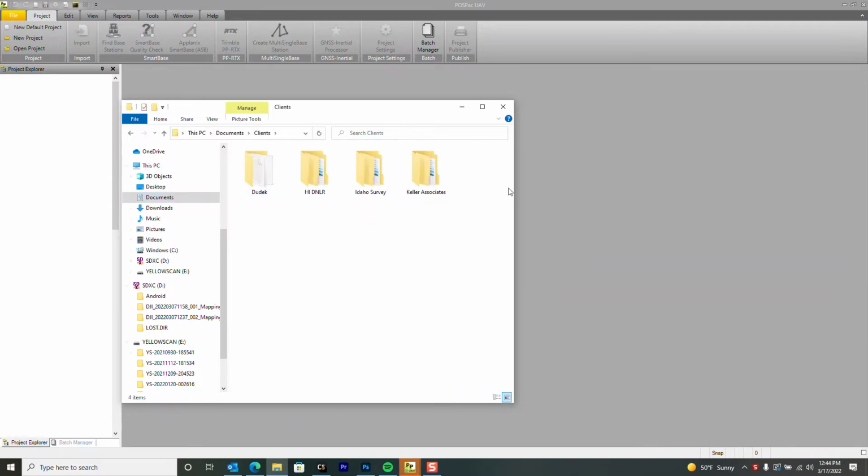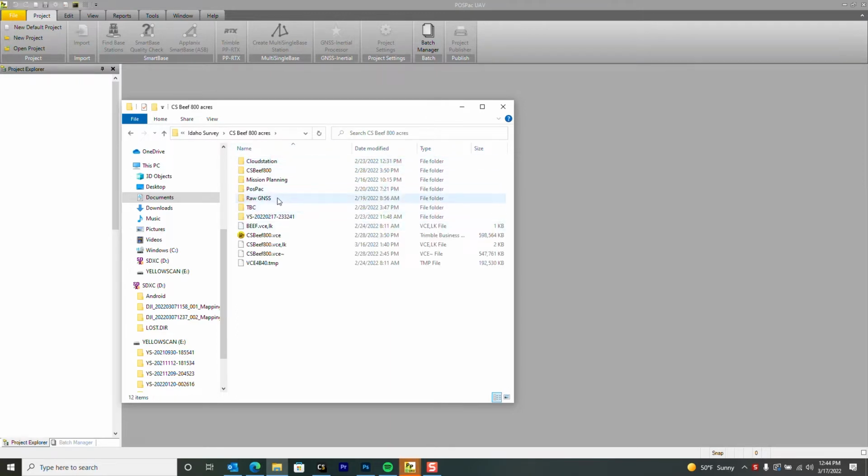So I have clients. Within there, I have the project sites that I flew. I have my raw GNSS data, that's my base station static file, and that is my control points all within here. I have my flight mission that comes straight off of the mapper. Mission planning, project, CloudStation, and TBC.